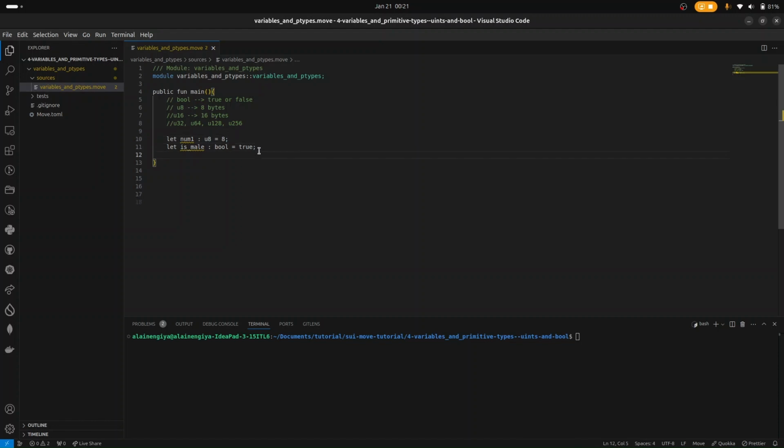So I can also name another one, let's call it num2, and we give it the type U16, and let me give it the value of 500. So let me print out this value.